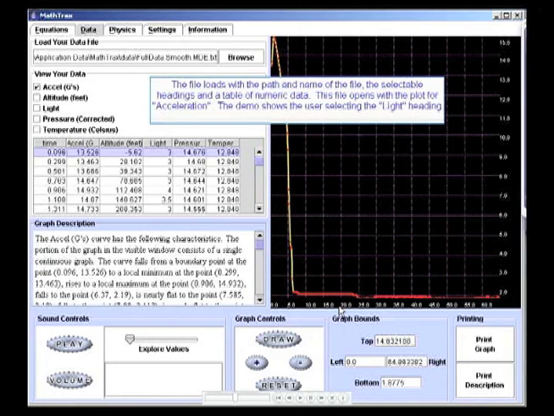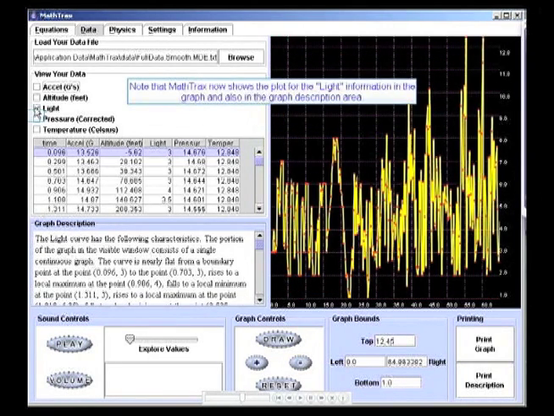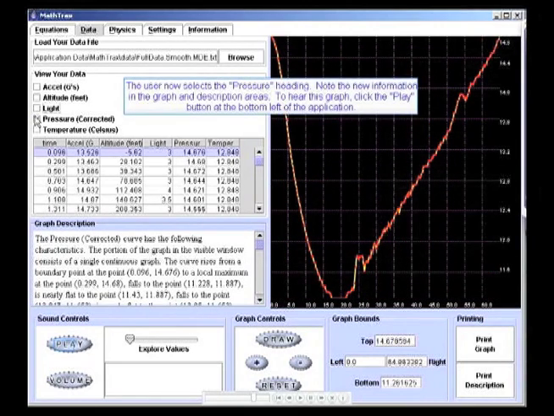This file opens with the plot for acceleration. The demo shows the user selecting the light heading. Note that Trax now shows the plot for the light information in the graph and also in the graph description area. The user now selects the pressure heading. Note the new information in the graph and description areas. To hear this graph, click the Play button at the bottom left of the application.